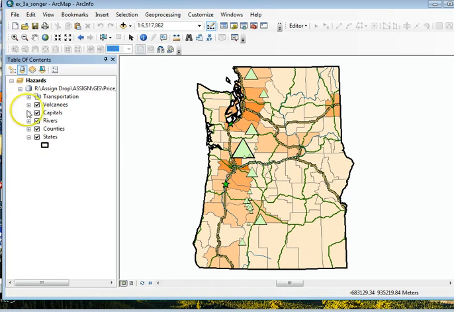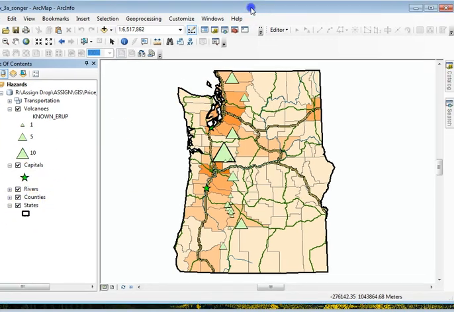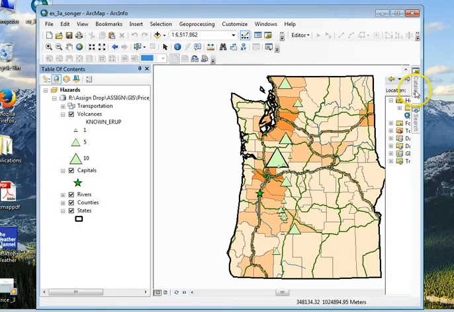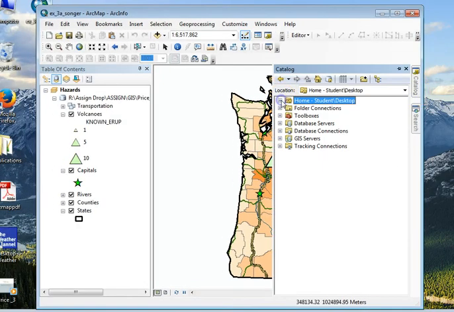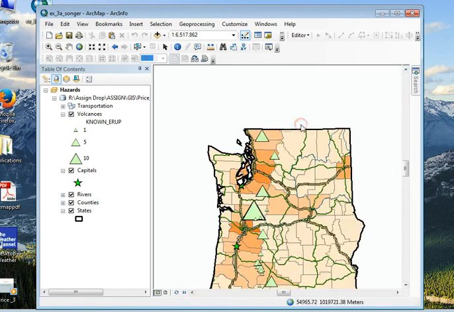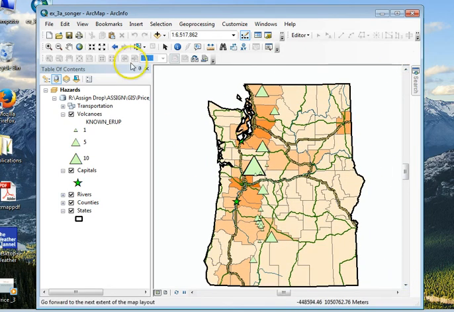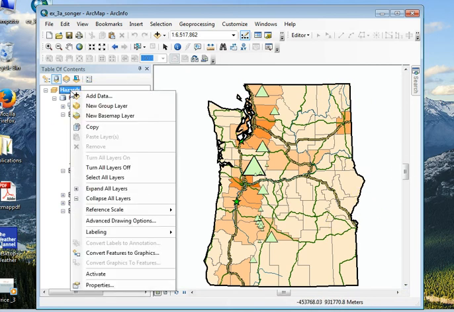And she has set up all of your symbolization. She has also set up a default, let me move this over a bit, so that you're only seeing Oregon and Washington. However, all of the data is actually still here, but she has a definition that only lets you see Oregon and Washington.